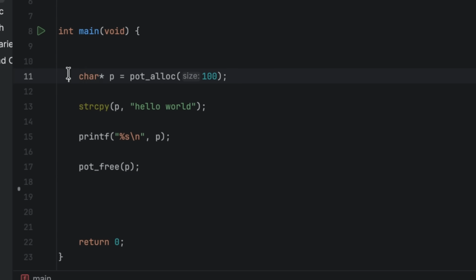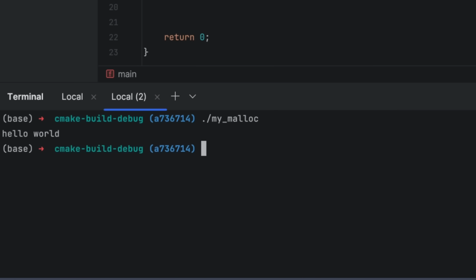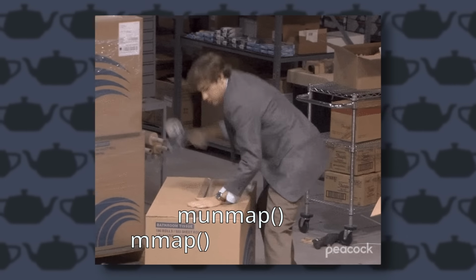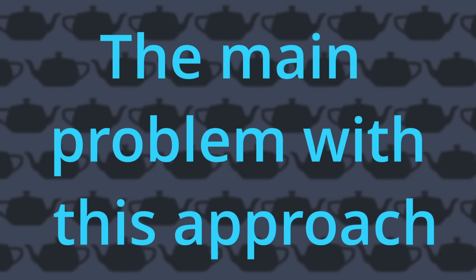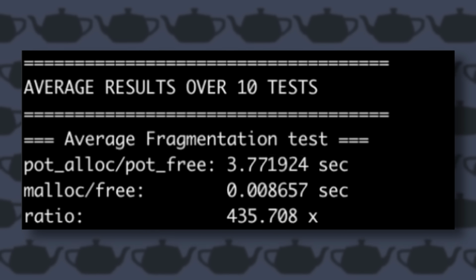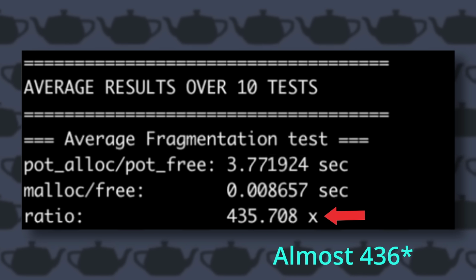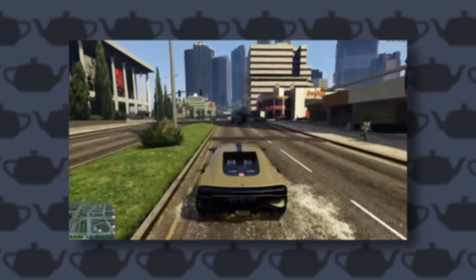After this we can finally test how it actually works. As you can see, I allocated some memory, wrote some text into it and printed it, and it works fine. But of course it can't be that easy. Right now this is basically just a wrapper around mmap and munmap. The main problem with this approach is time. I wrote a simple test that allocates and frees memory, and then compares it with the malloc from C. As you can see, the difference is really big. My allocator is 435 times slower. It's even slower than me understanding hints. Using this in a real program would seriously slow it down.